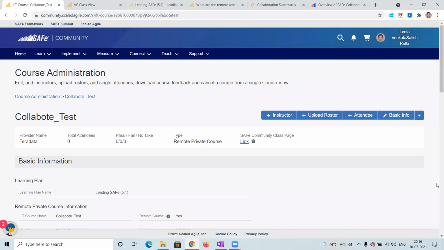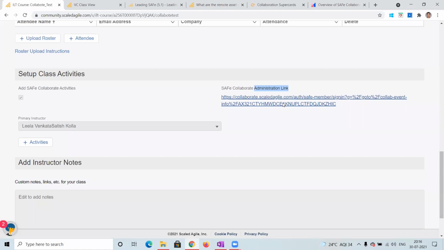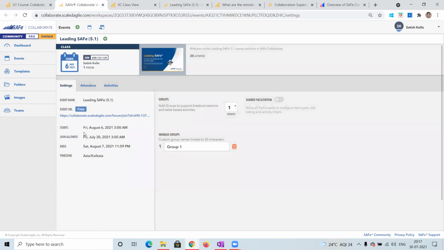Now, being an admin, what is the additional access which we'll be getting by using the administration link? If I click on the administration link, we will get some extra options or extra access to set up how many groups we would like to choose, who the participants are, and what settings and configurations we want to use for the session. The participant link will be different. They'll be getting only the participant access. But as an admin, as an SPC, we will be getting admin access. We will have the option to set the attendees, add any additional activities if anything is required, and manage the groups.